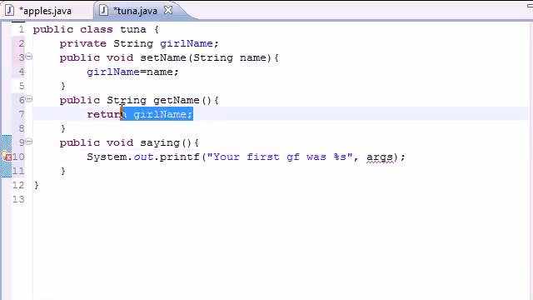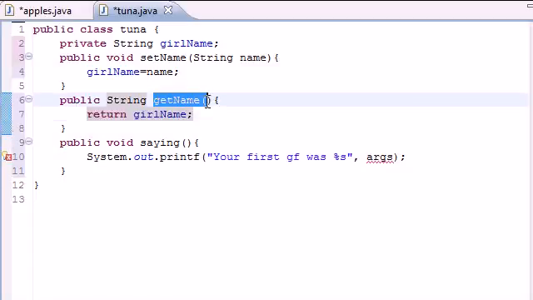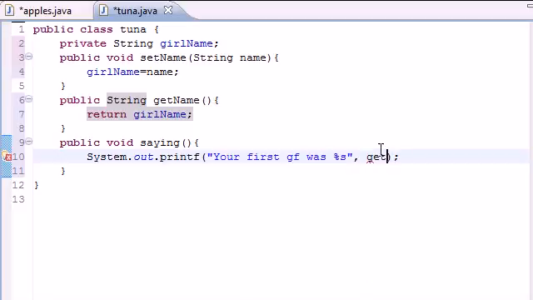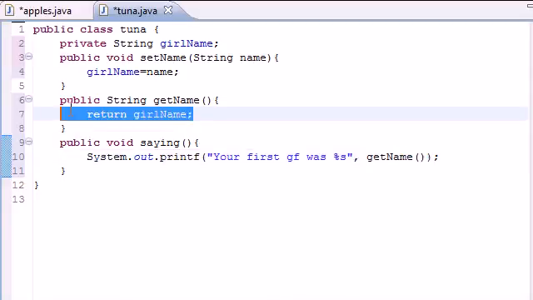Well, we have a perfectly fine string right here in our get name, so let's go ahead and I won't copy that, I won't be too lazy. Get name. So it's going to say your first girlfriend was, and whatever girl name is as defined up here, that's what it's going to output. You'll see what it does later.